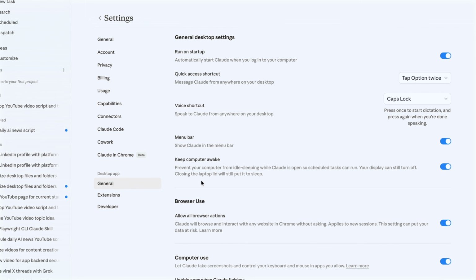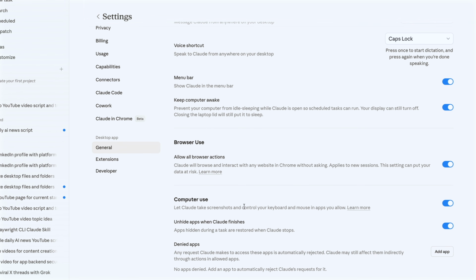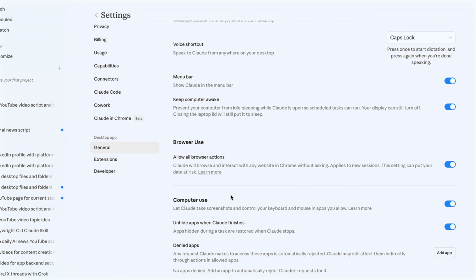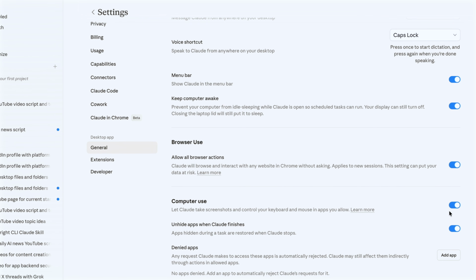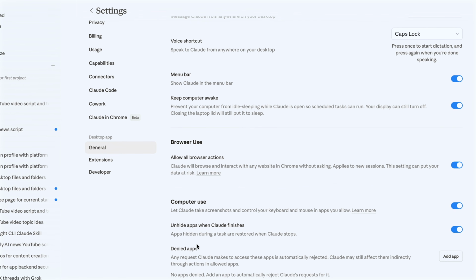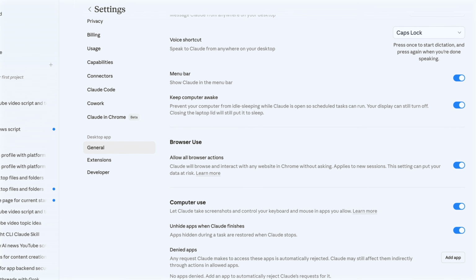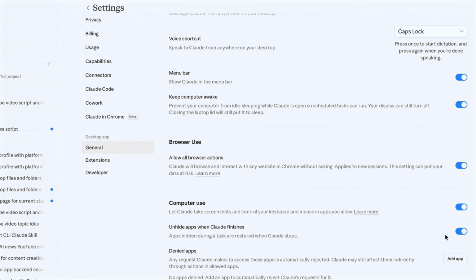Step 3, and this is the part where people get stuck. Your Mac is going to ask you for permissions, screen recording permission, so Claude can actually see your screen, and accessibility permission, so it can control your mouse and keyboard. You got to grant both of those.